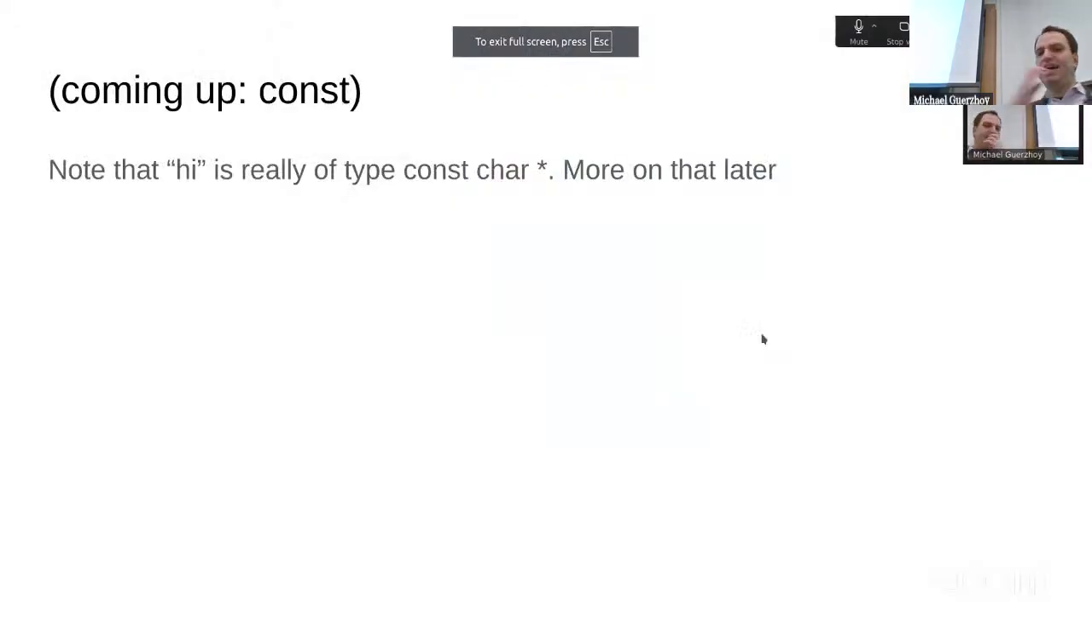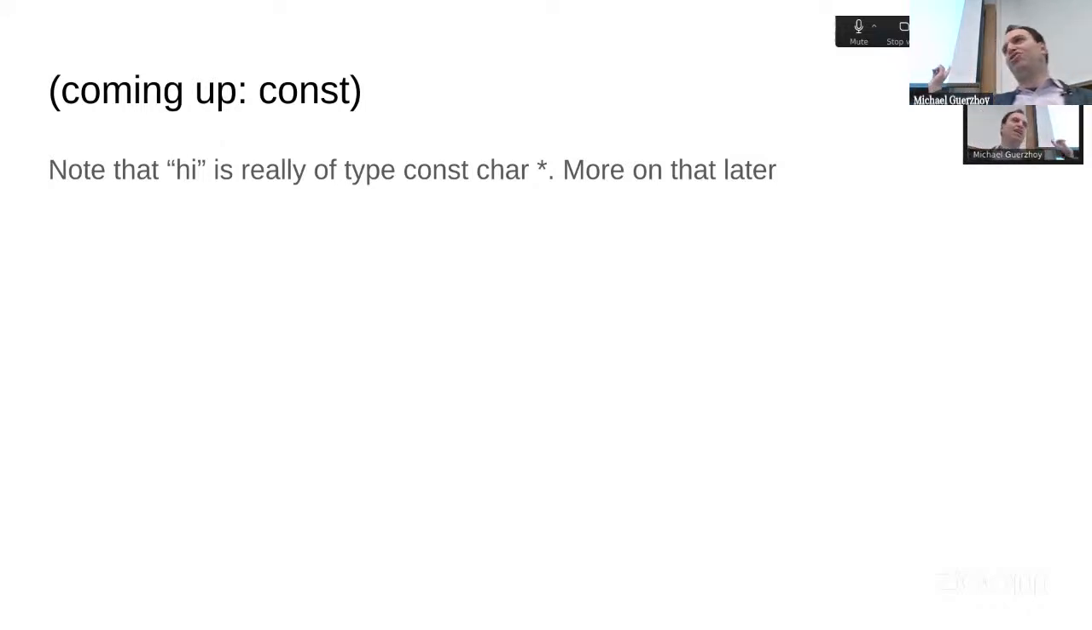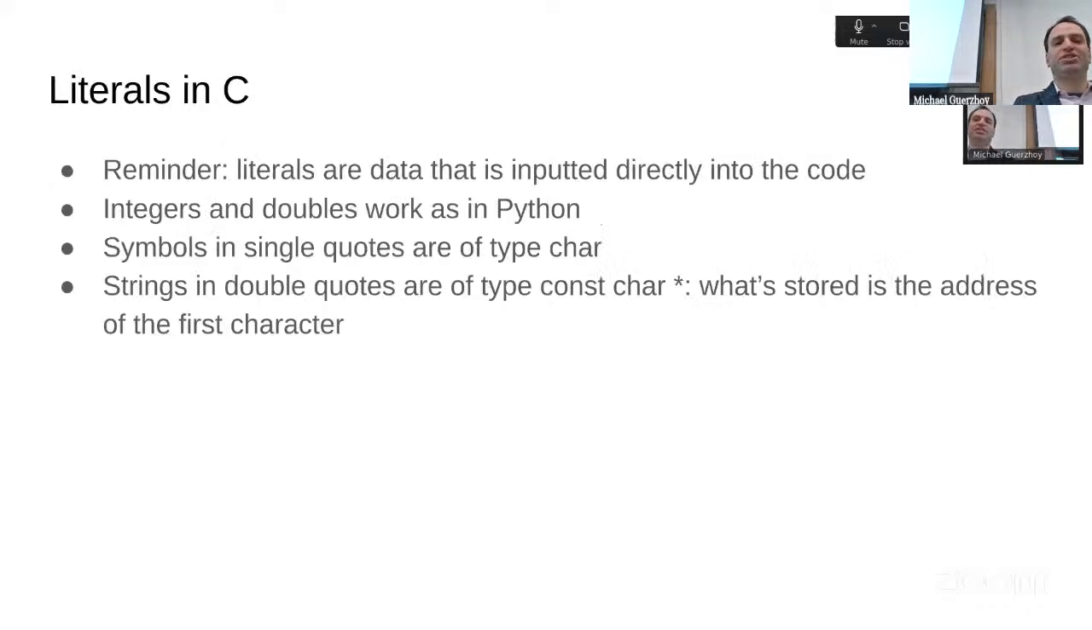And that's actually related to your question from before. Can you modify that string? Well, that particular string, no, you could not. It was actually immutable. In C terms, it was really a const char, but we'll talk about it later.